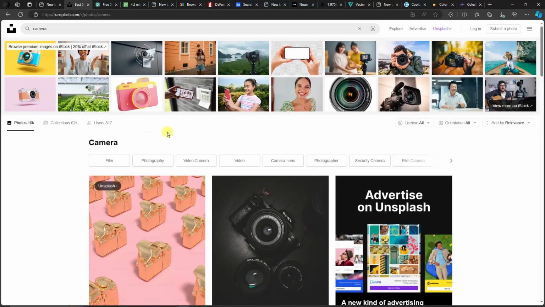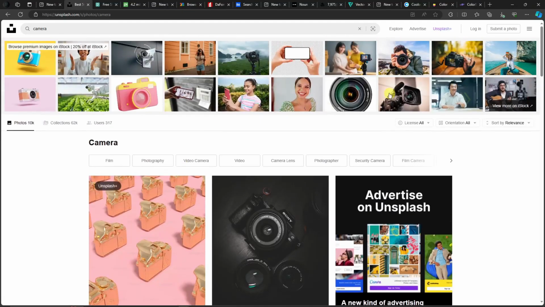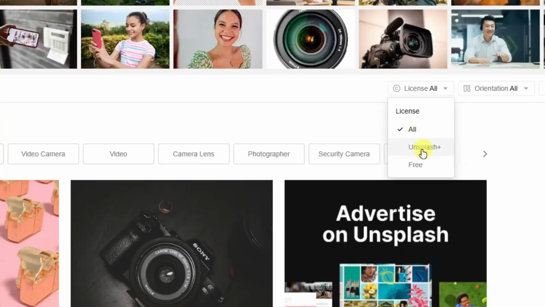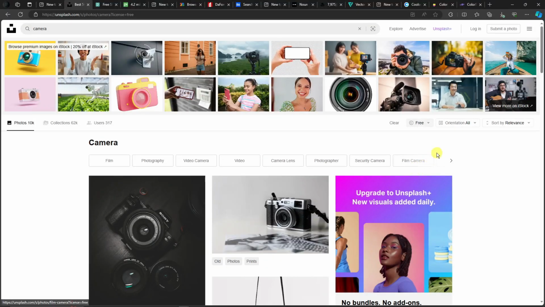And there are a lot of results, including camera. And by the way, as you can see right here, they have an option where you can have a license or you have the search for free. That is how easy it is to use. You can sort by relevance, orientation also, it's really up to you guys.